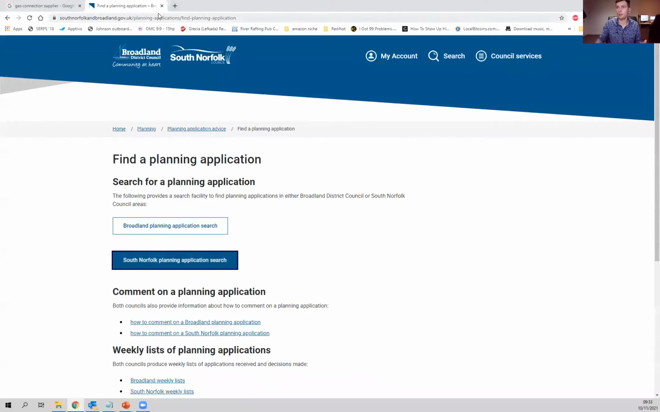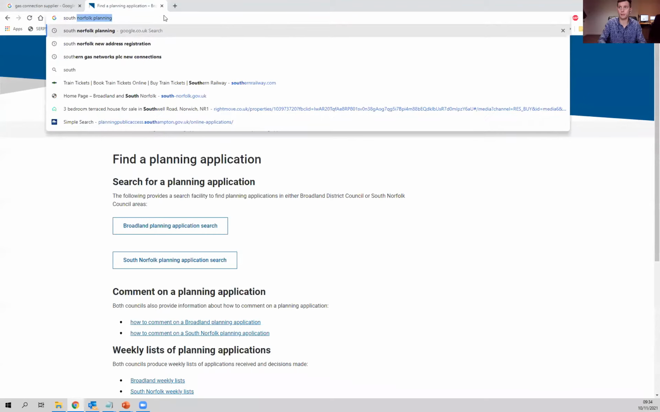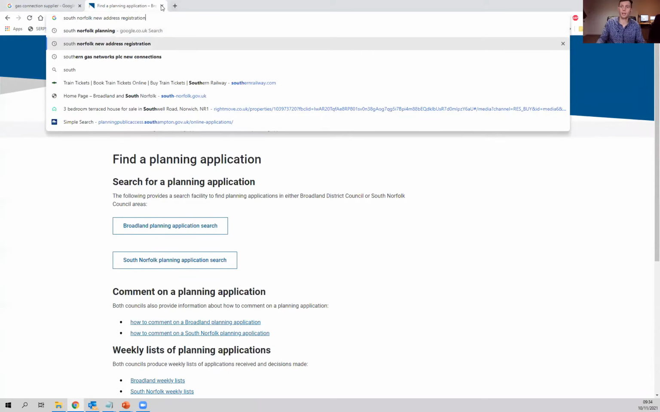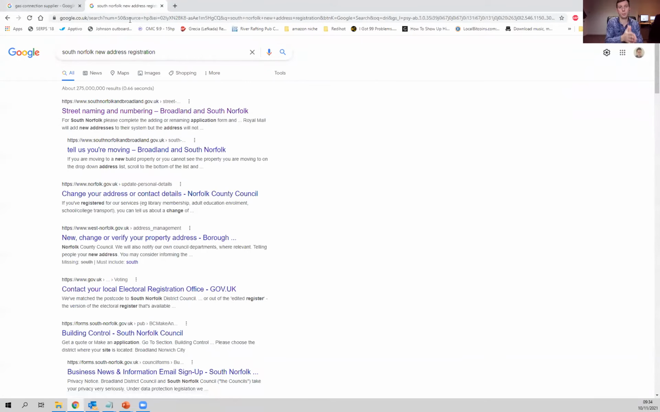This sounds fairly simple and straightforward, and fortunately it is. So, for example, here we know that South Norfolk are now the local council for 5 Harlow Road. So what we do is search South Norfolk, and you can see I've already typed in the search up here, new address registration. So you're looking to register a new address.